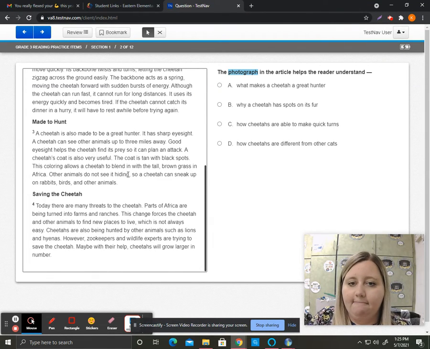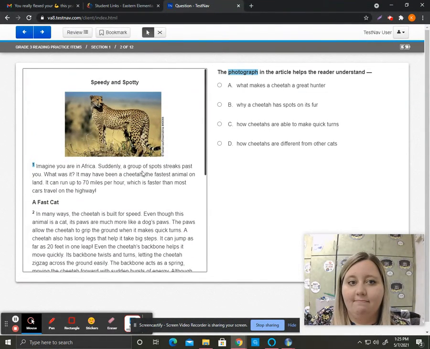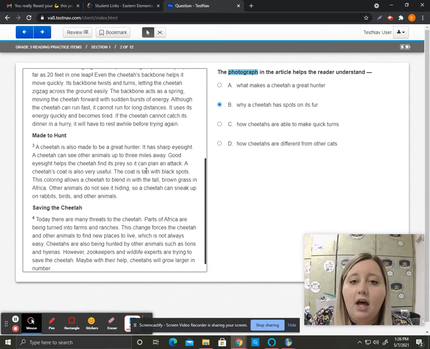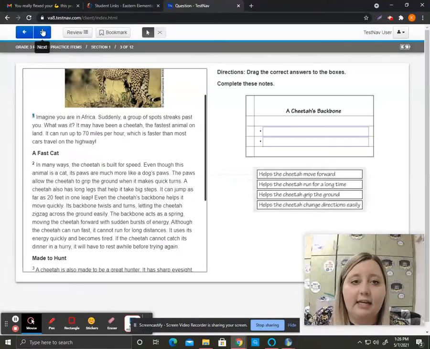What are you thinking? What does this photograph help us understand? Yes, probably why a cheetah has spots on its fur, right? Because then it goes on to say in this paragraph, it helps them. The coat is very useful. The coat is tan with black spots. The coloring allows the cheetah to blend in with the tall brown grass. So that's what it would be showing us. Then we'll come up here, click next again.